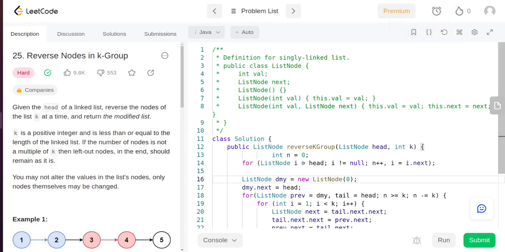In this video, we're going to be covering another Amazon interview question. This is question number 25 of Leetcode, reverse nodes in k-group.